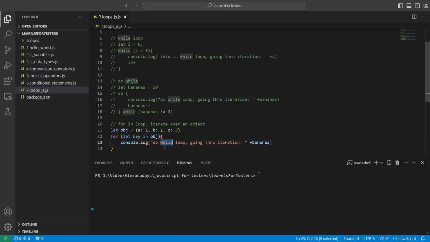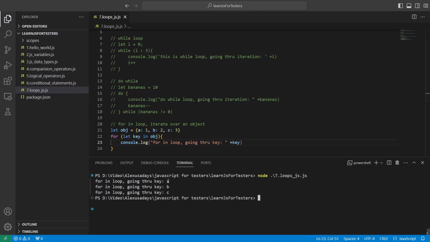I'm going to copy just this. So let's update it to: for in loop going through key, and then the key value. And let's run it. Okay, A, B, and C. So that's the key, and we're going through key A, then key B, then key C.